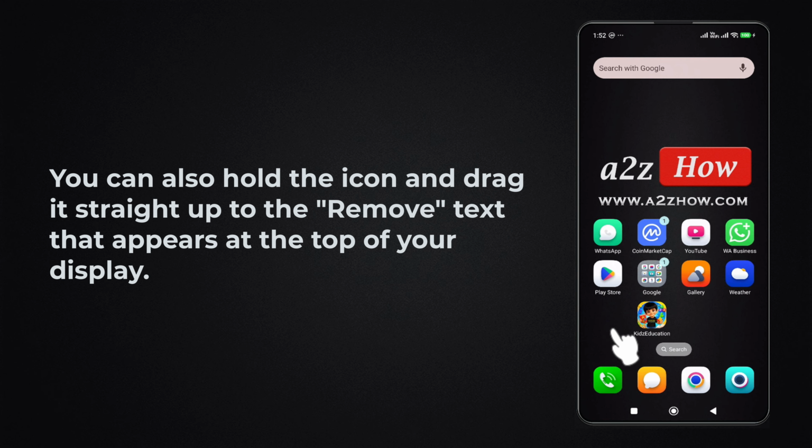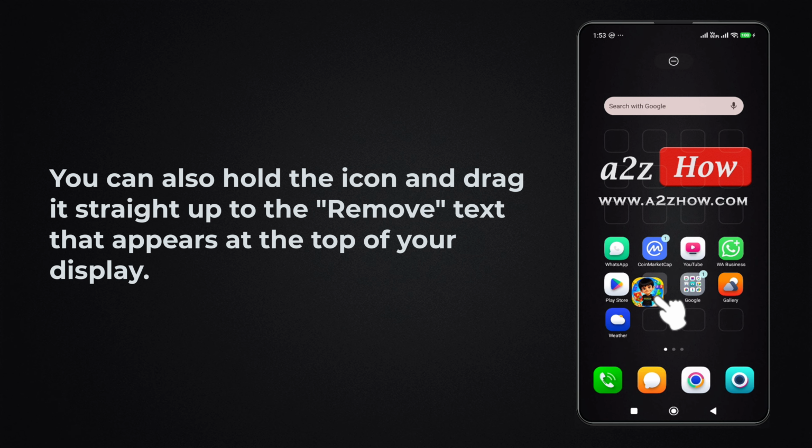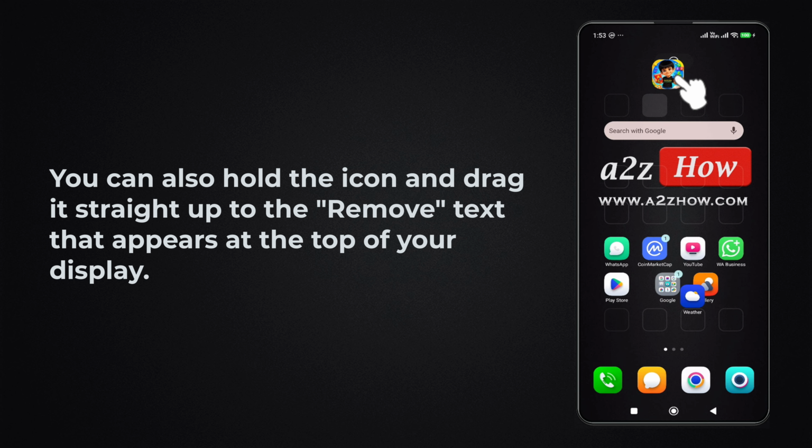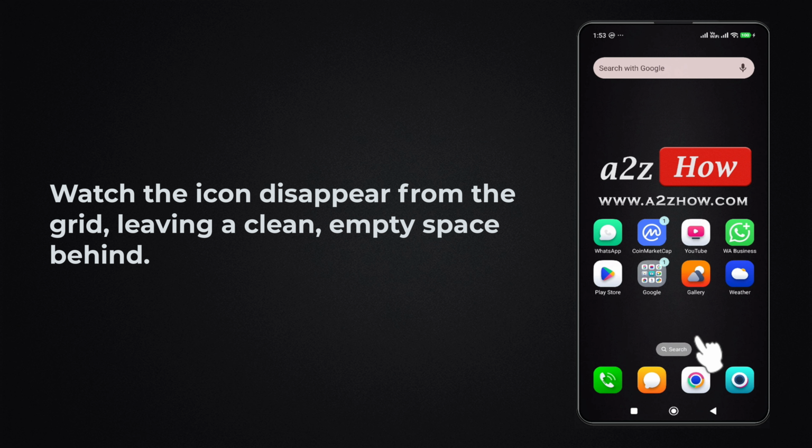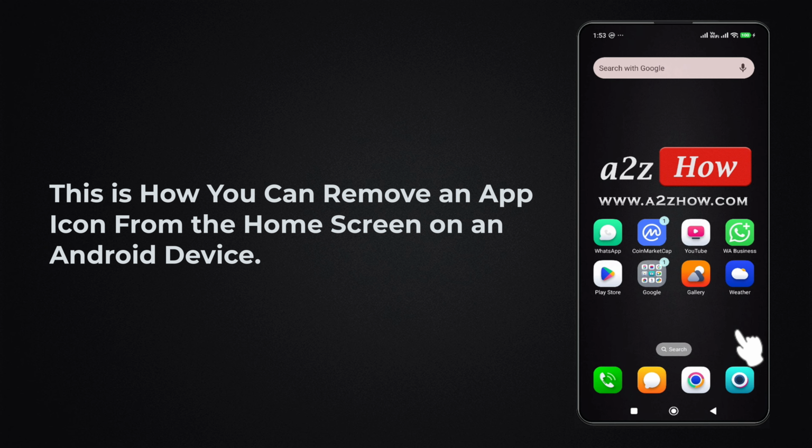You can also hold the icon and drag it straight up to the remove text that appears at the top of your display. Watch the icon disappear from the grid, leaving a clean, empty space behind. This is how you can remove an app icon from the home screen on an Android device.